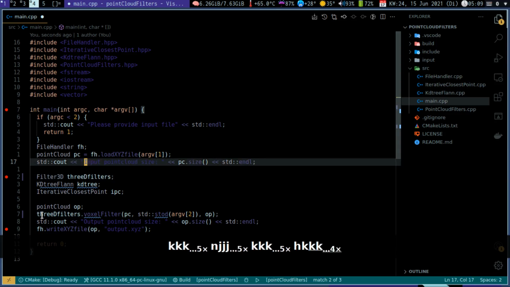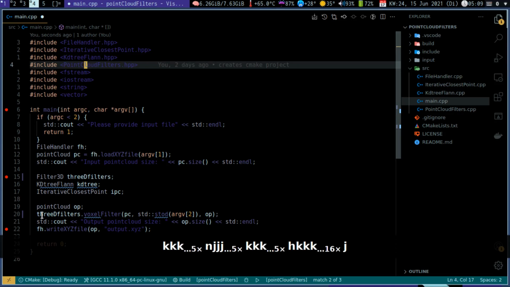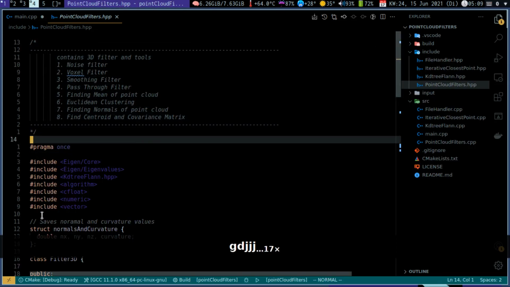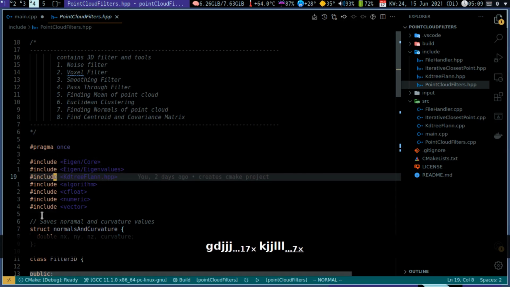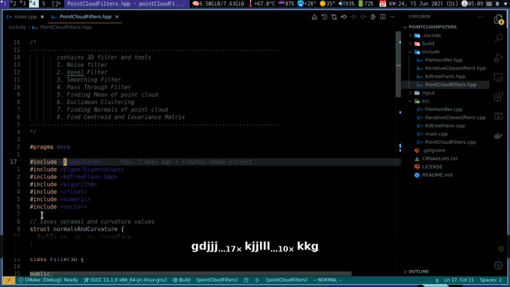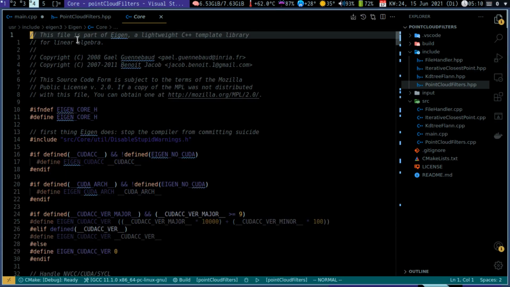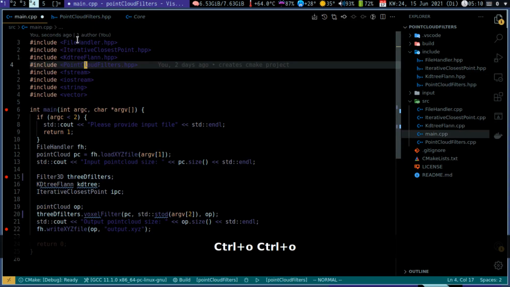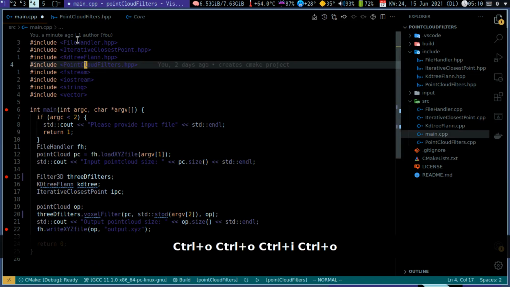And if I want to go to the header files, then go to definition, and I will be inside that particular file. So here also, if I want to go to the definition of IDE core, go to definition, and I will be inside that. If I want to go back, I can press Ctrl O to go back into the VIM history, or Ctrl I to go forward in the history.